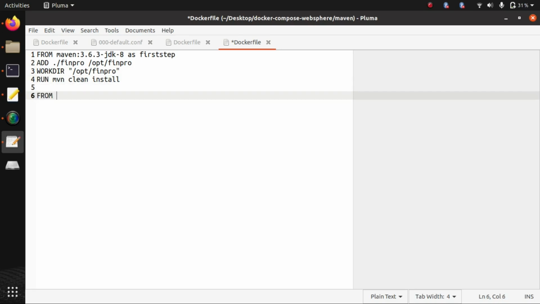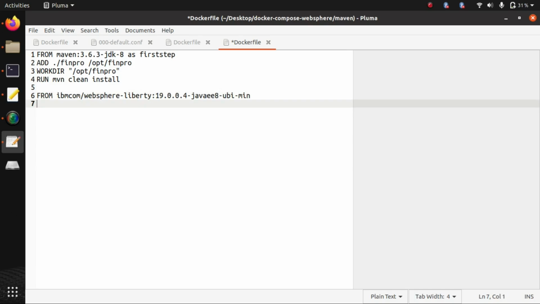Then I am going to pull WebSphere Liberty image. This version of this image is supporting Java 8. Now I am going to copy this war file which I have created in the previous image, and I am going to copy this war file inside WebSphere Liberty config dropins. In this place I am going to copy this file.